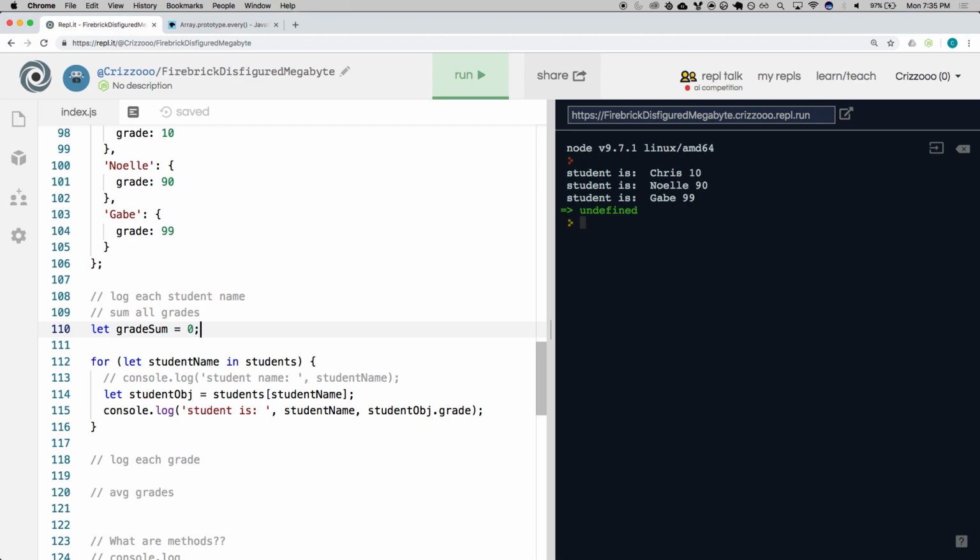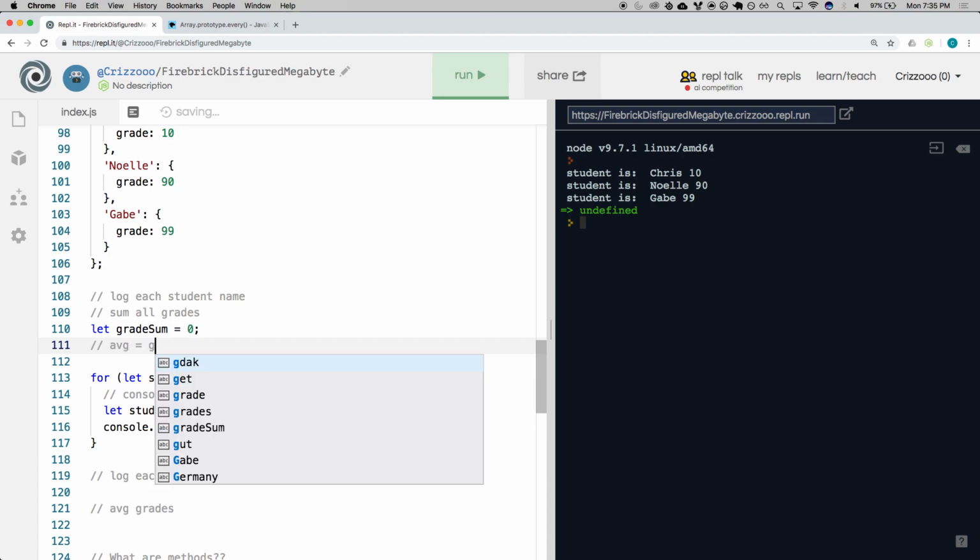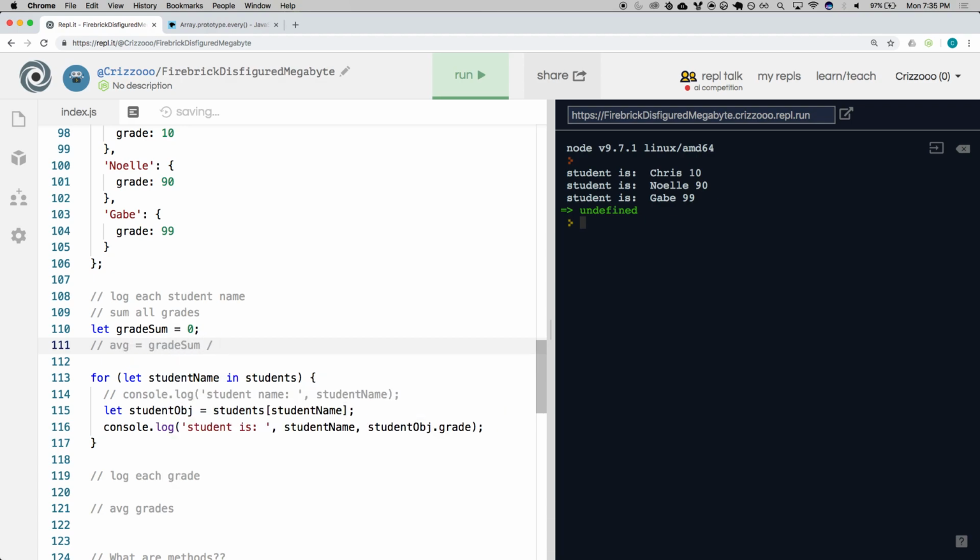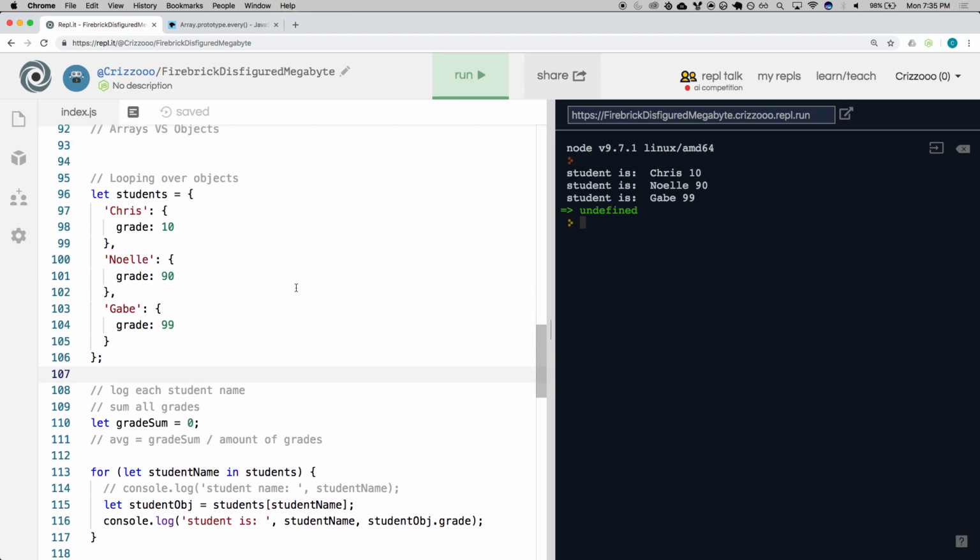And what do we think is best to know the amount of people I've added to this sum? Because we said that an average is equal to the grade sum divided by amount of grades, right? So how do I know the amount of grades? Let number of students equal 0. Yeah, we have two choices here. One is that we could make number of students, and every time we add to grade sum, we could increment that, right? But the number of students is also equal to what?